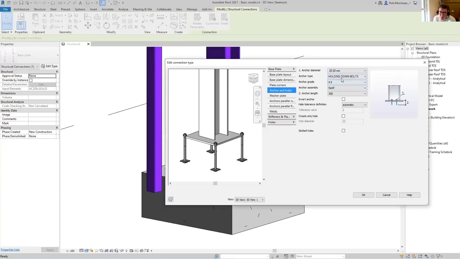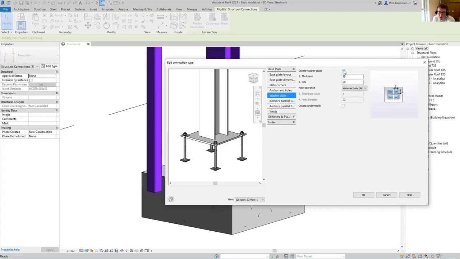Now we can control the anchors and the hole information for this base plate. So we're using holding down bolts, but there are about 50 preloaded anchors. If you're using like a Hilti casting anchor or a resin anchor, they're already in the system. And then we've got the hole tolerance. For a 20 millimeter anchor, the hole tolerance at the moment is set to 2 millimeters, so that will put a 22 millimeter hole in my base plate. If I change that to variable, that will give me a 4 millimeter hole in the base plate.